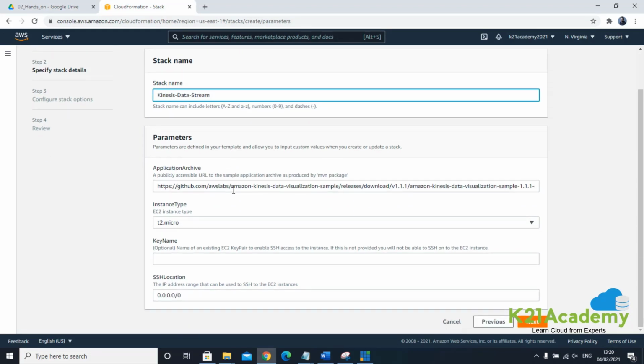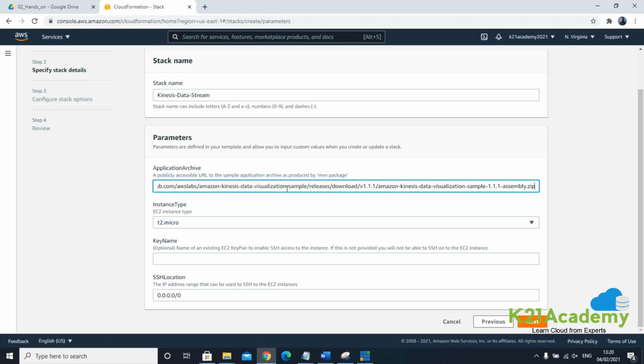And then the parameter, this is basically my application archive, which I picked up from GitHub lab. This zip file will get deployed on a web server running on top of an EC2 environment. My EC2 instance type shape is T2 micro. I don't want to be getting charged.